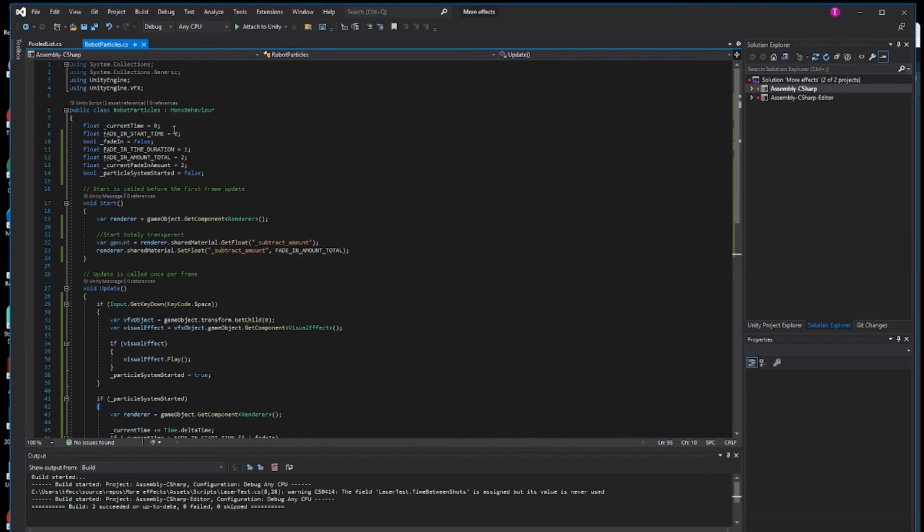So I have a couple constants. I always make my constants all caps. The start time is how many seconds after I start the VFX graph of my particles running. So after 2 seconds, I'm going to start fading in. I have a Boolean here that's just going to trigger the start of the fade in. Fade in amount is going to start at 2 and then go down to 0.